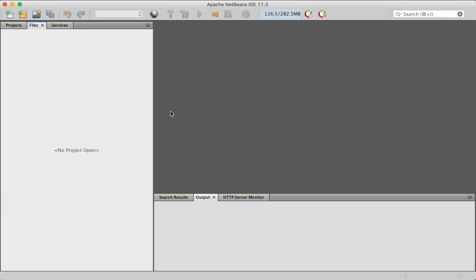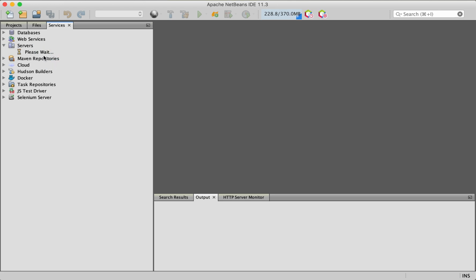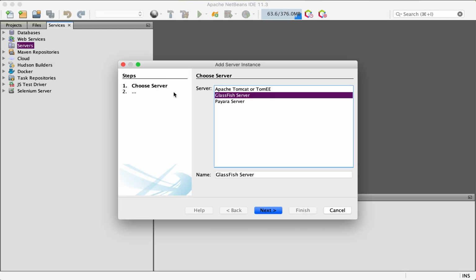So this is the user interface for NetBeans. It has no projects yet. First we need to download the server, which is GlassFish. There is a tab called Services. Inside that there is a Servers node. If you expand that, basically there are no servers. So right click on that and click Add Server. You can use the default selection of GlassFish Server.